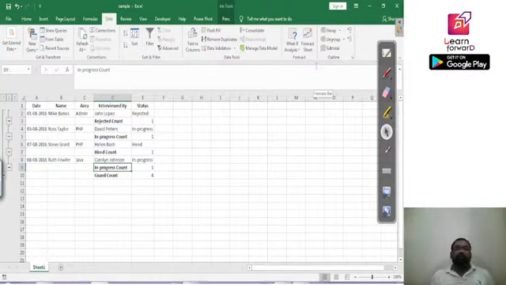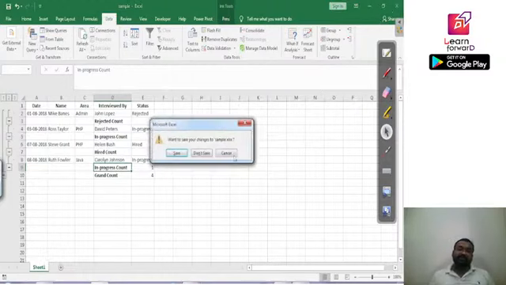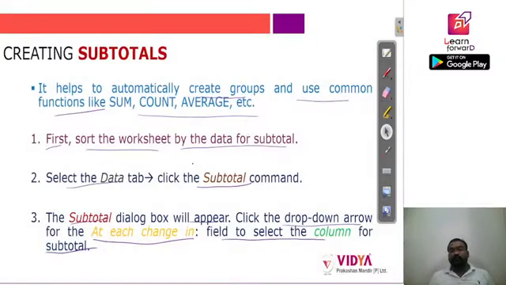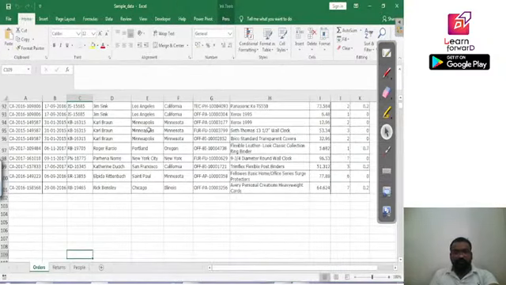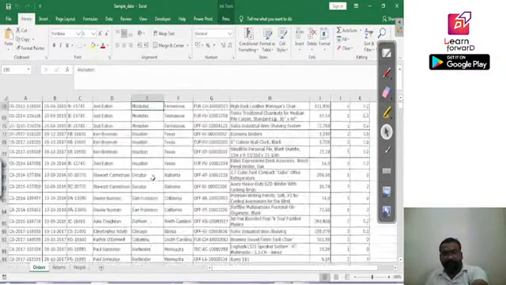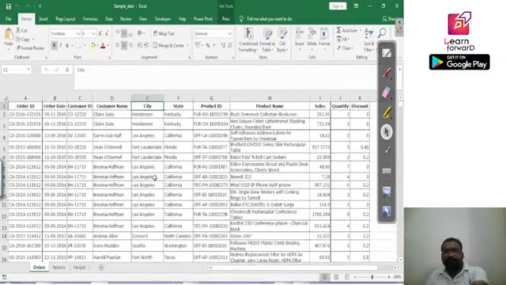So this subtotal function will help you when you are preparing some reports or some statistics on your data, where you have to present, let's say, how many customers are from a specific city or from a specific state, something of that kind. Let's see if we apply this on our order data. Here you will get good results. So this is our data. First, we have to sort it. Let's say I want to sort it by state.